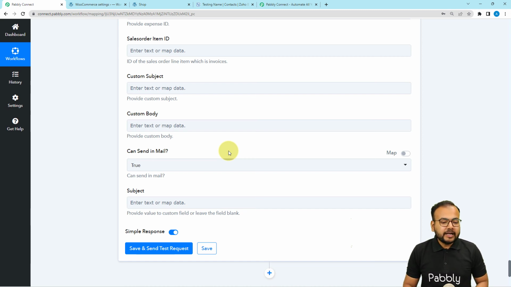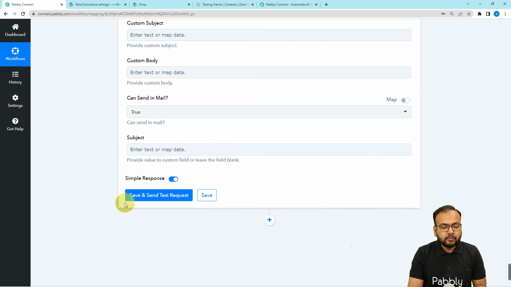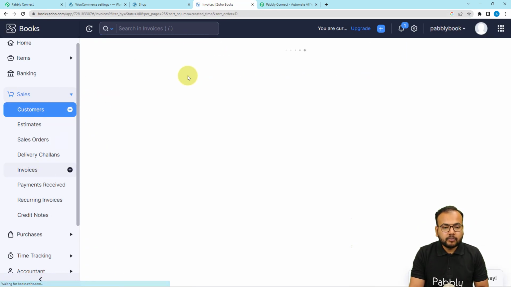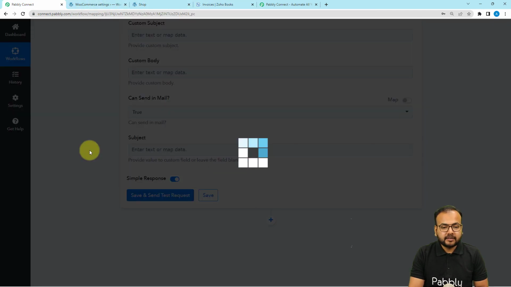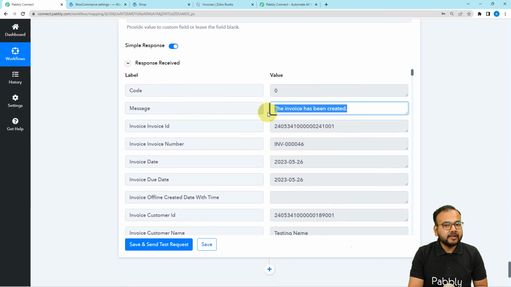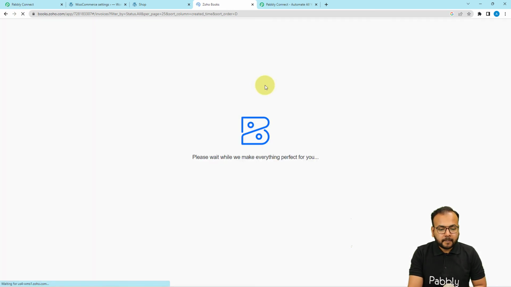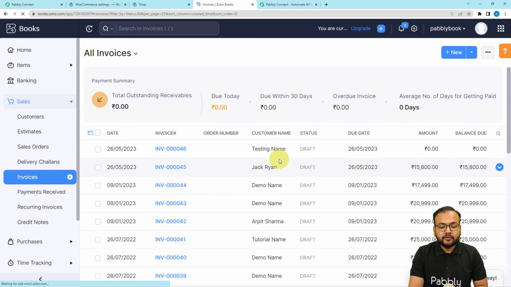Okay, now guys, after mapping all the things, you can check the connection with Zoho Books by clicking on save and send test request button, and a new invoice will be raised here inside the Zoho Books account. Okay, so let me click on save and send test request button, and here you can read the message in the response, the invoice has been created. Let's check here. This is my invoices section. Here I'm refreshing Zoho Books, and here you can see we got a new invoice created.